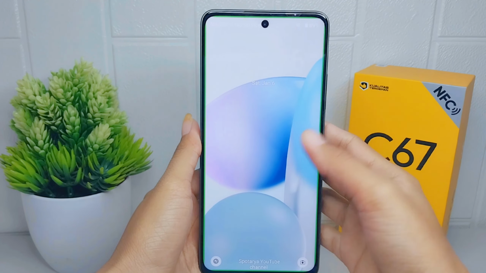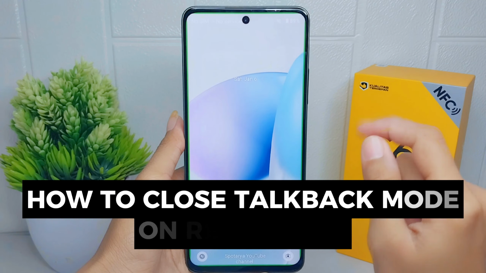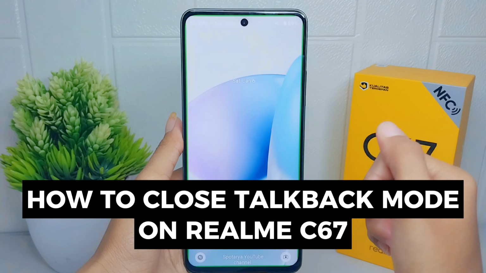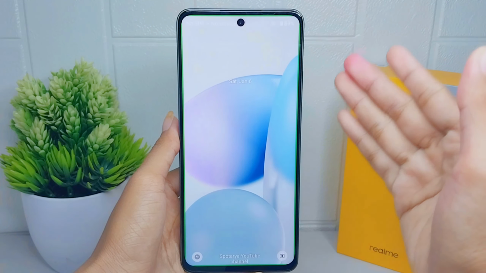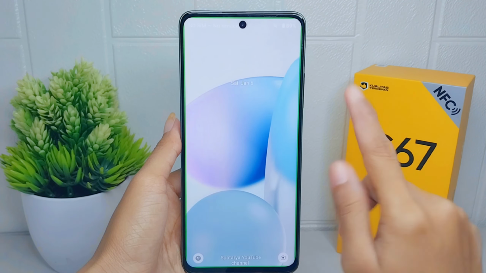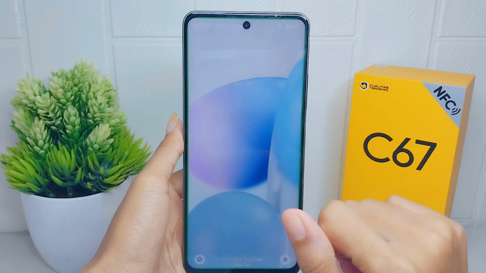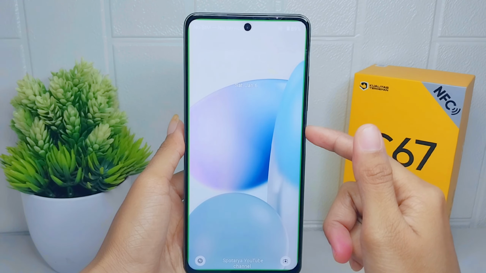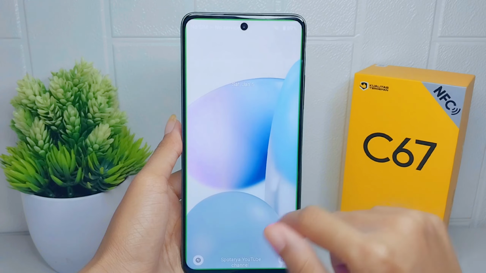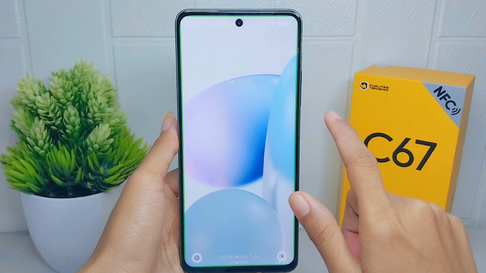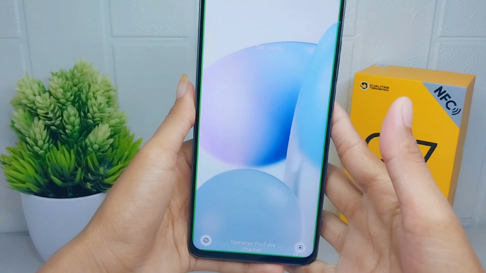Hello everyone. Here I want to provide a tutorial on how to close Talkback mode on Realme C67 device. Talkback mode is an accessibility feature available on an Android device that provides spoken feedback. Talkback mode can slow down the navigation process compared to using a device without accessibility features. And the way to close it.